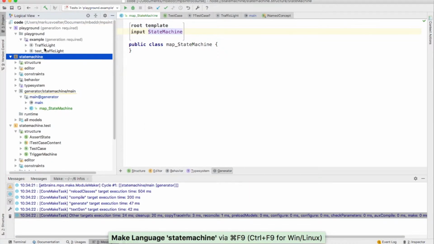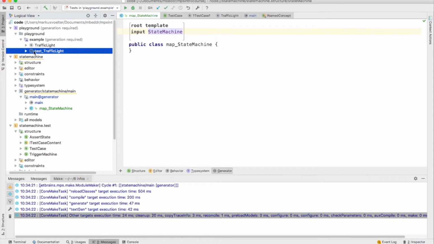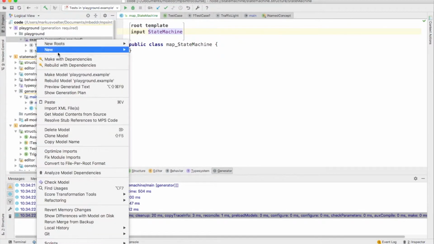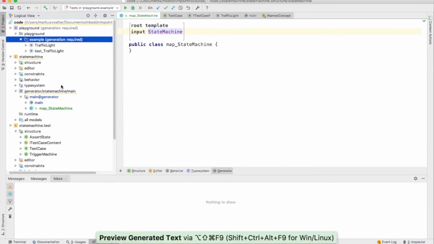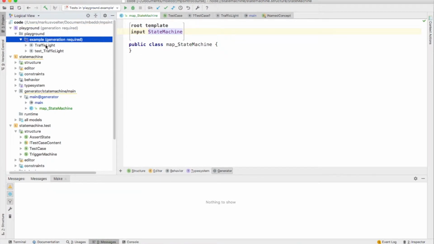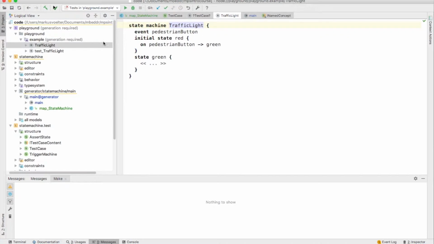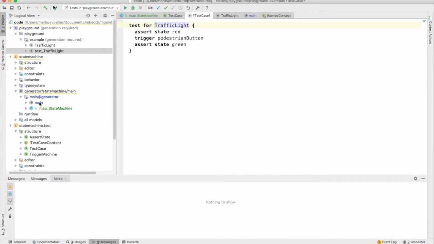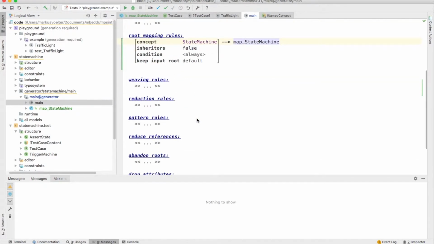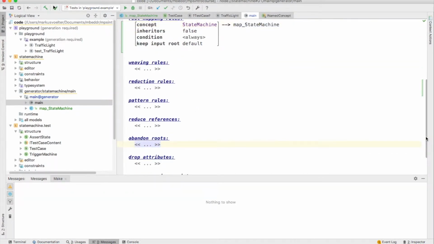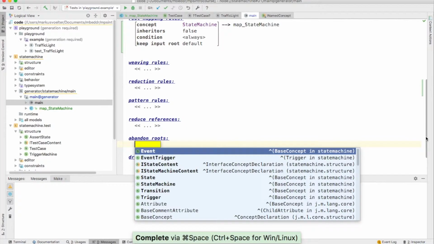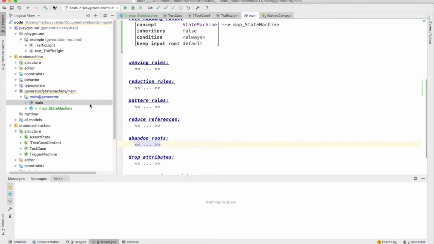So we can compile the language and then look at the example model and try to generate. We can do the preview generated text, and this should give us the preview of the state machine, but it doesn't, because probably the test isn't handled. So for now, let's do an abandon root, where the test case, well, actually I can't see the test case here.